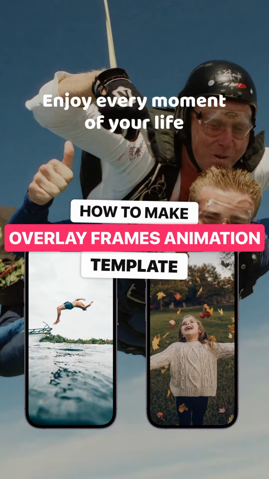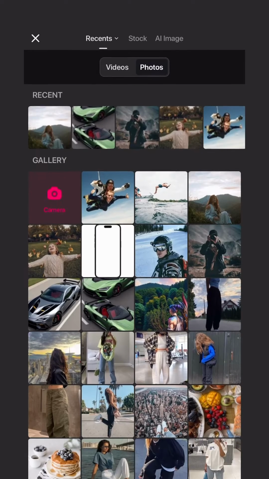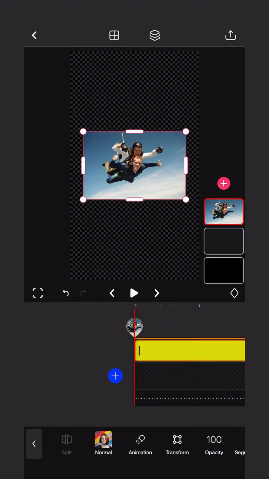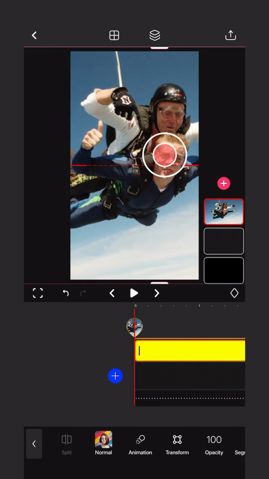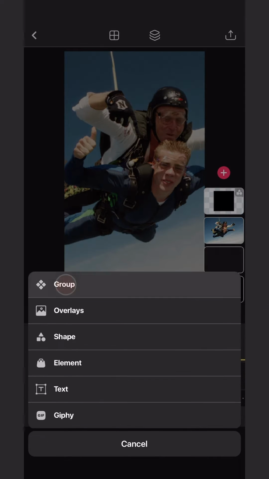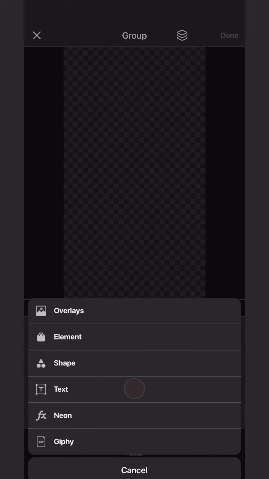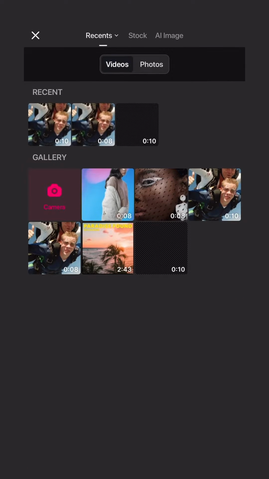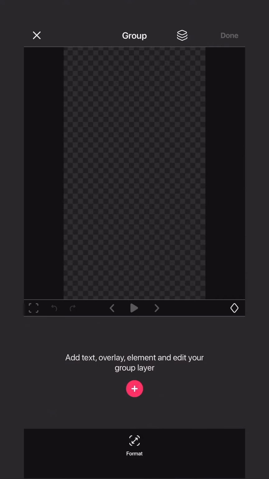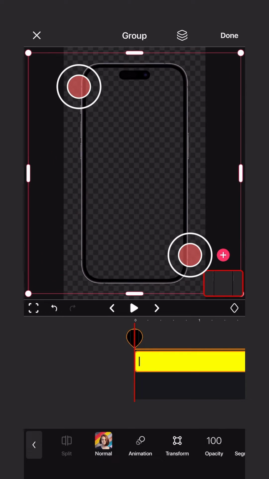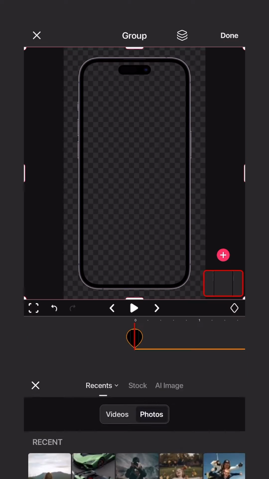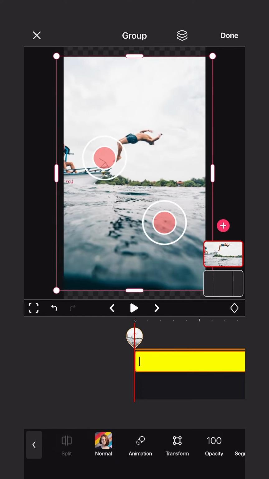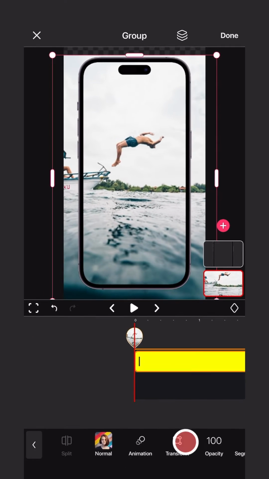Let's create together. Choose a picture as background. Add a group and add a smartphone overlay. Add a picture that will be in the phone. Move it down to be on the back of the phone.